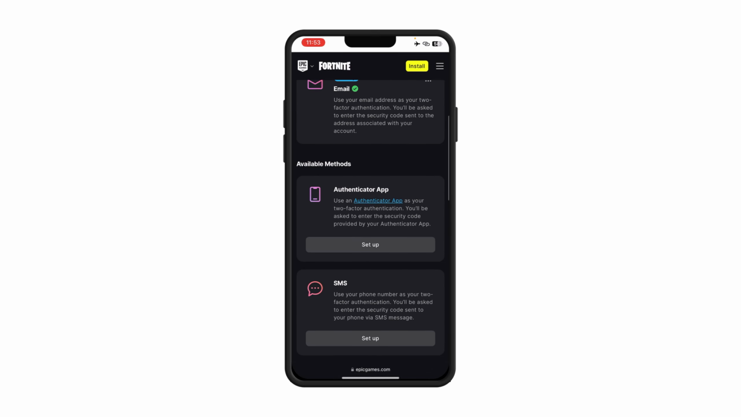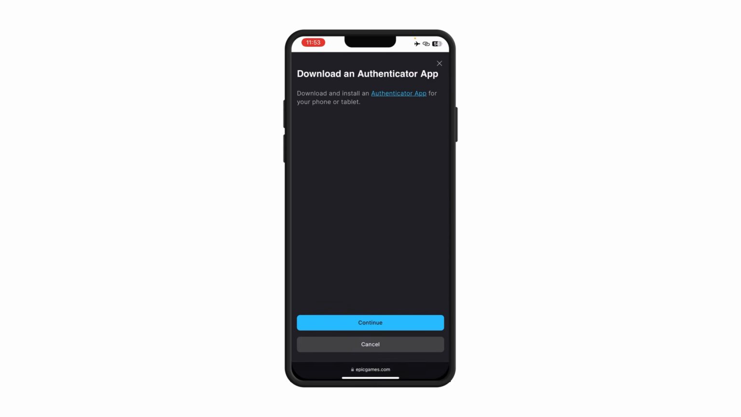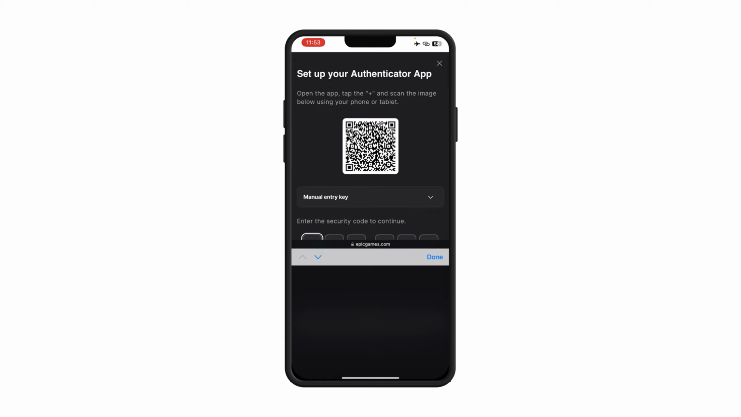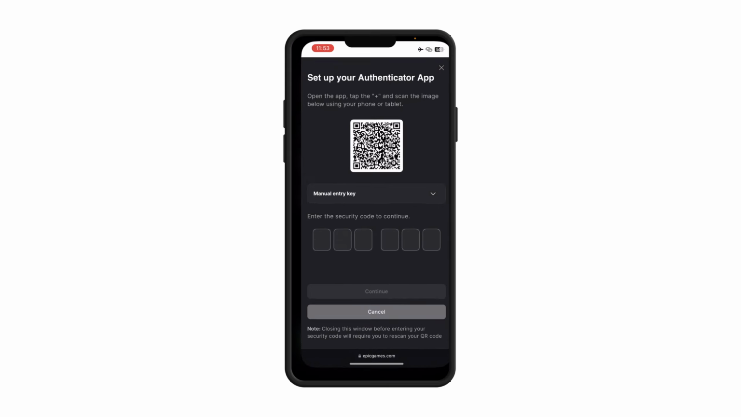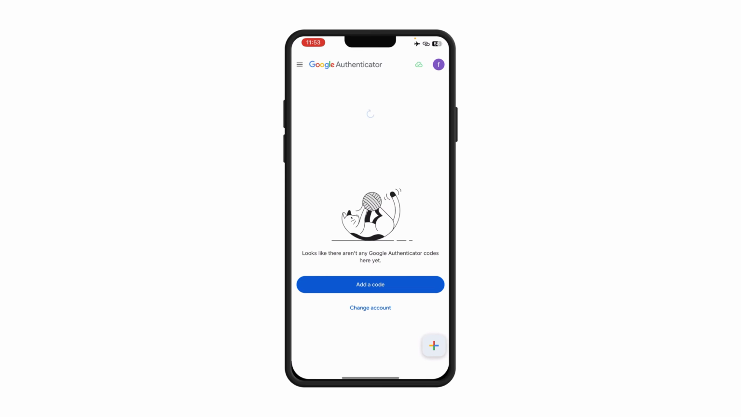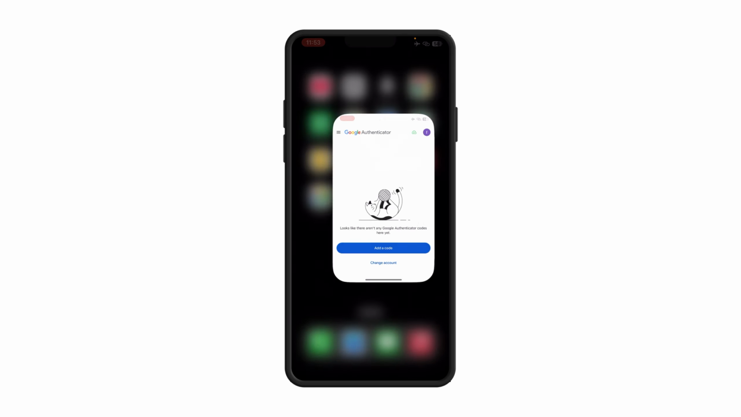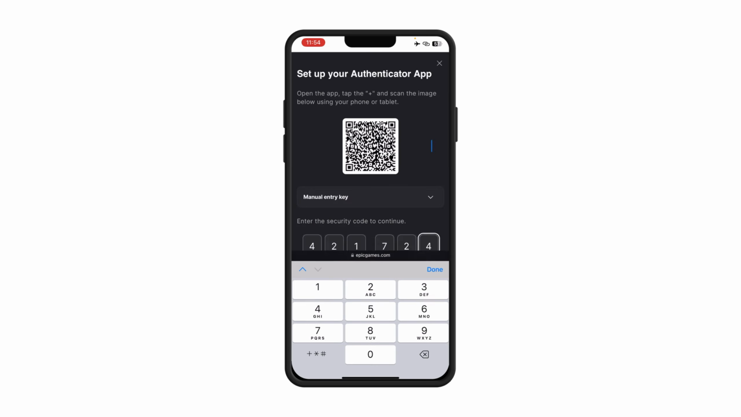So you can be able to see available methods. So I'm going to click on Authenticator app. I'm going to click on setup. I'm going to click on continue. So what I need to do now, I need to go to my Authenticator and get. Okay, so I'm going to go. I'm going to click on continue.